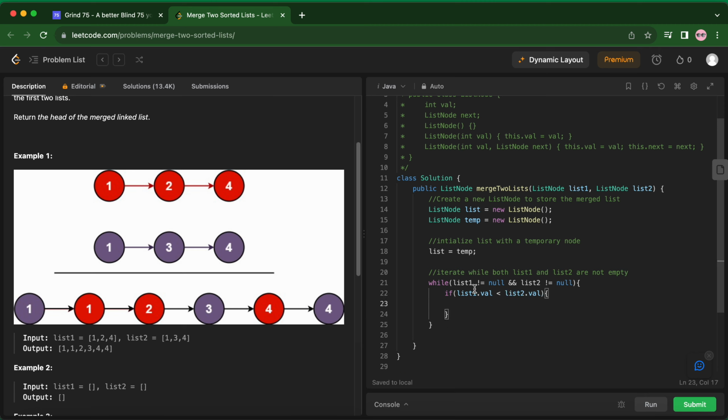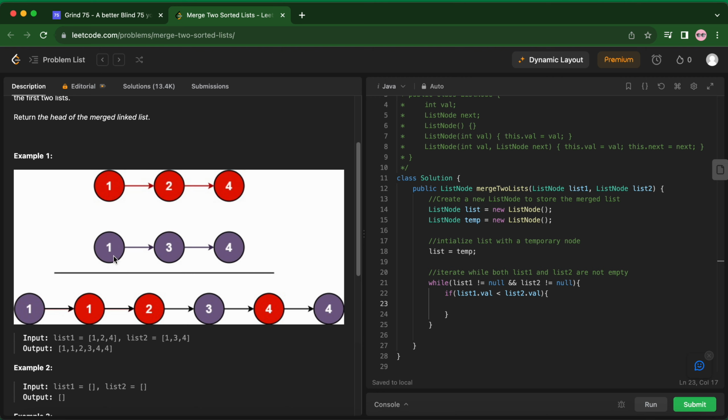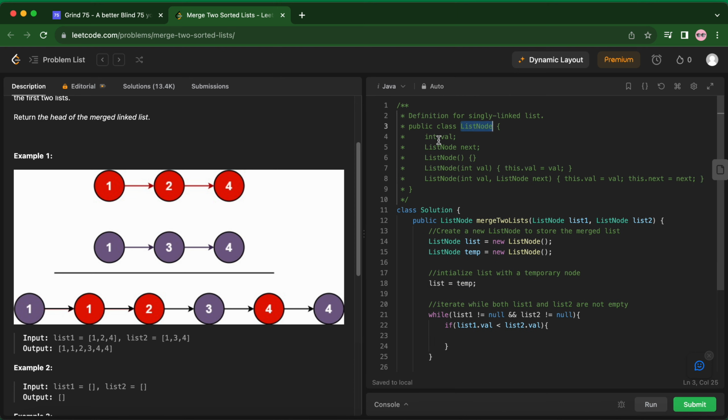So we are saying if this value, we are considering this as list 1, is less than list 2 value. Why list 1 dot val? Because if you see, both of them are list node objects, so val provides the value, that is the name of the variable that they have given. Okay, so if the value in list 1 is smaller, what does it mean? If this value is smaller, this should be part of the list, right? This should be the first element in the list.